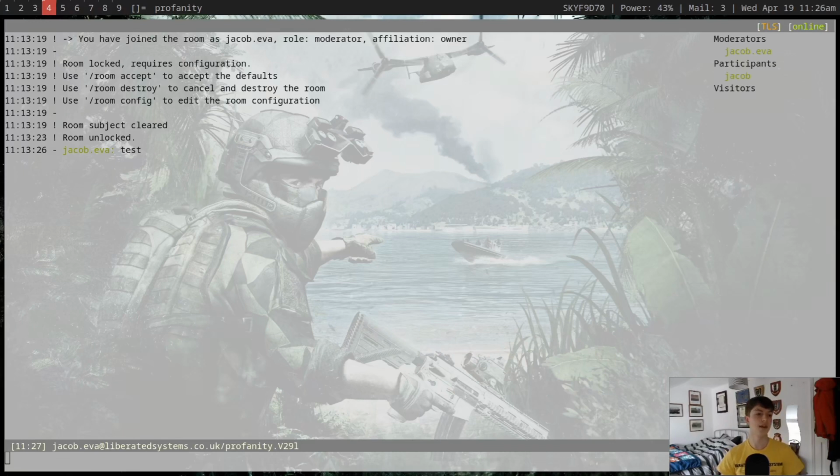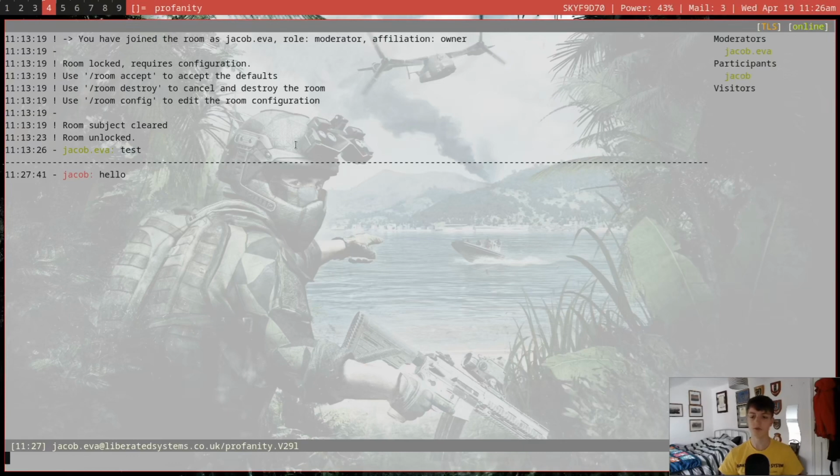So I had to change my nickname because I can't have two people named Jacob either. But you can see here that there's another participant called Jacob, and he is also able to send messages, and these messages come straight through. So this is cross-domain communication here, just like email, and yep, I can also see the message on my other screen there. So that's pretty much it for this tutorial.